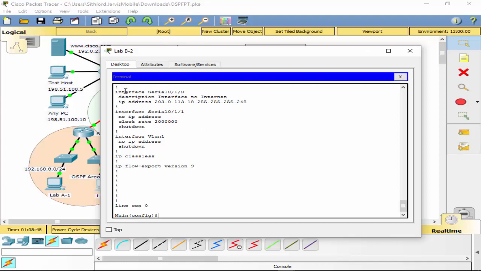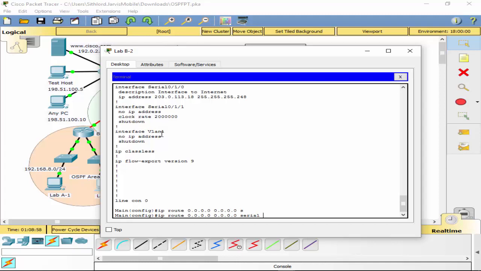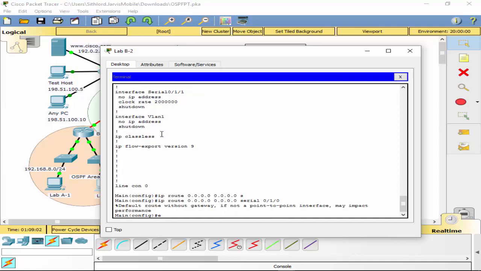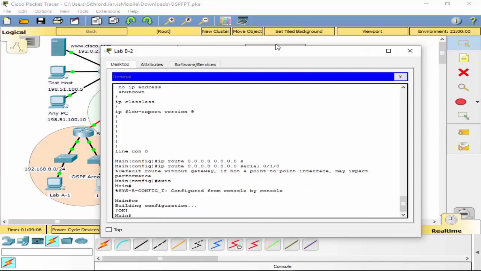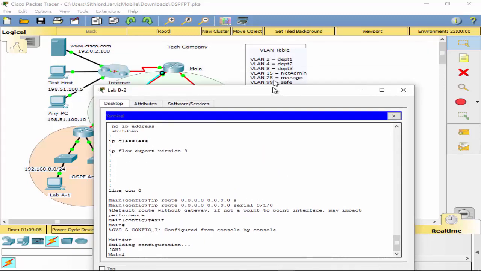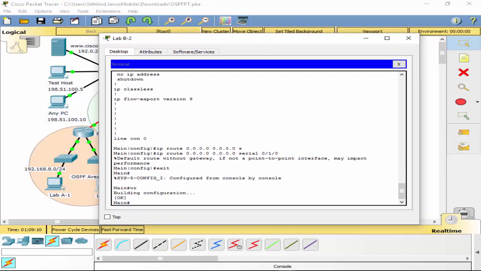And to the internet is serial 0/1/0. So we say ip route 0.0.0.0 0.0.0.0 and then serial 0/1/0. It says this better be a point to point, and as we can see, it's a point to point. Okay, so that's a good deal.